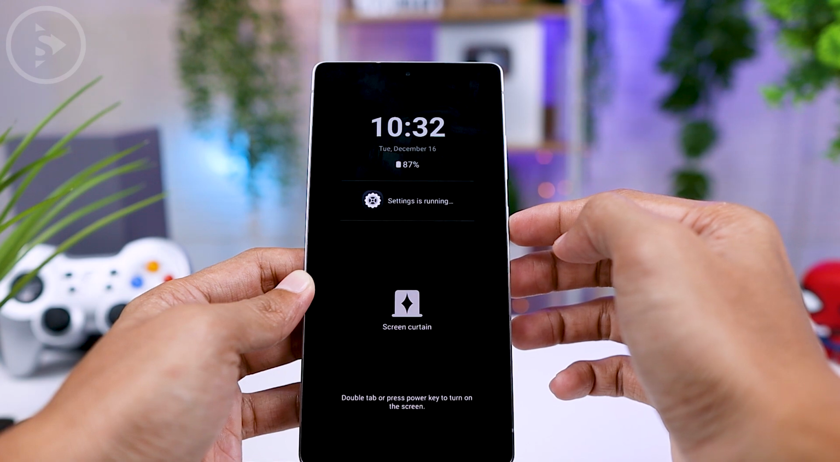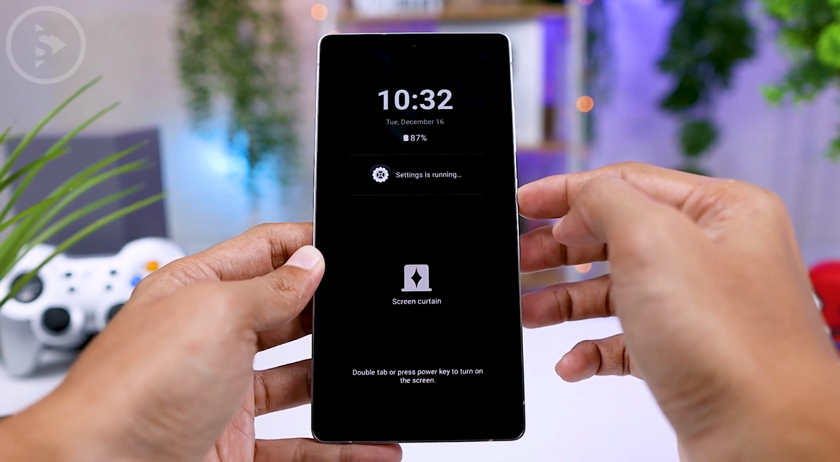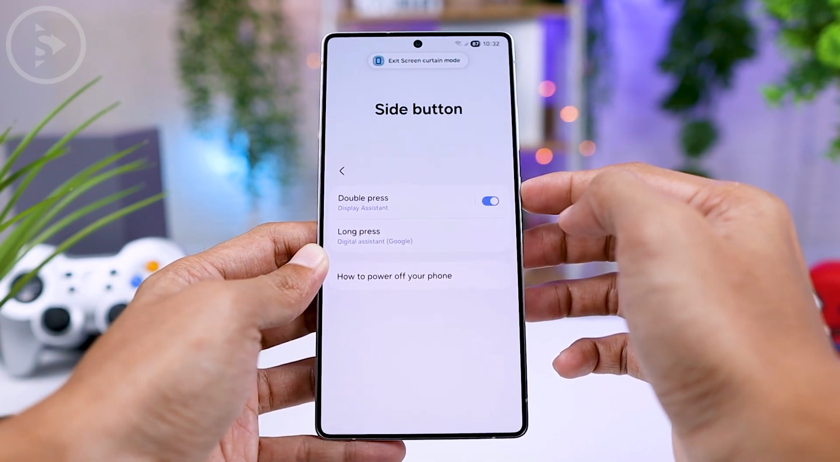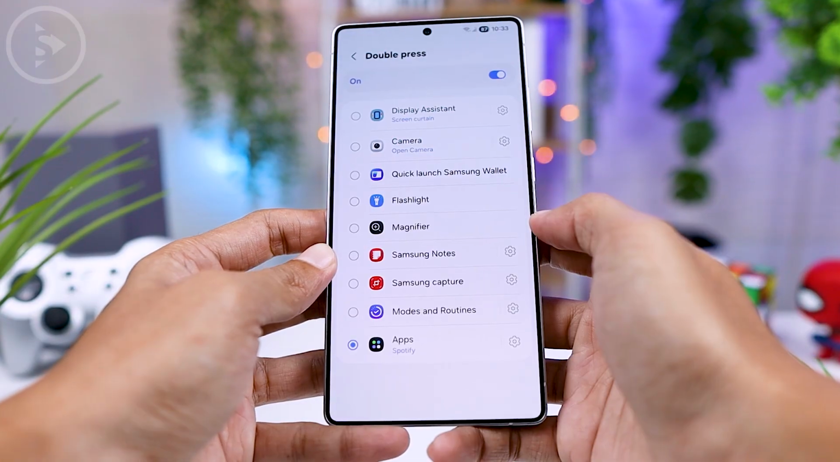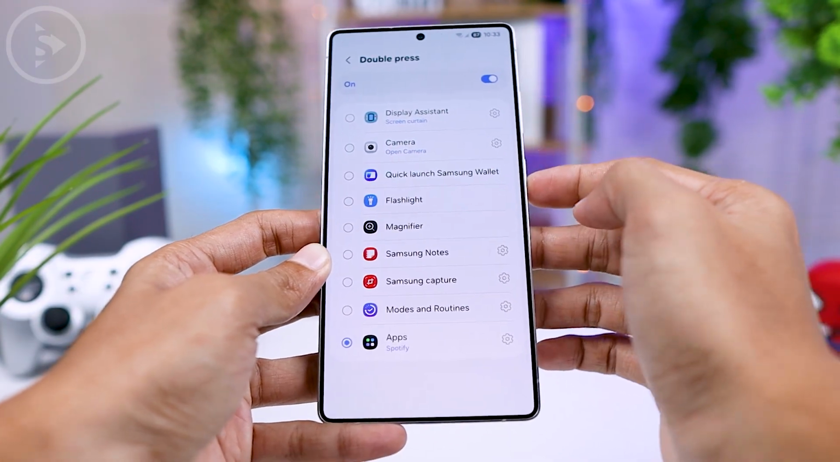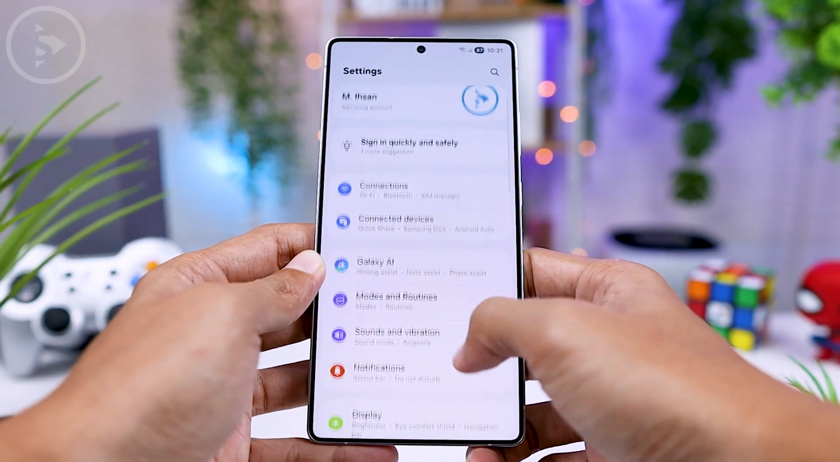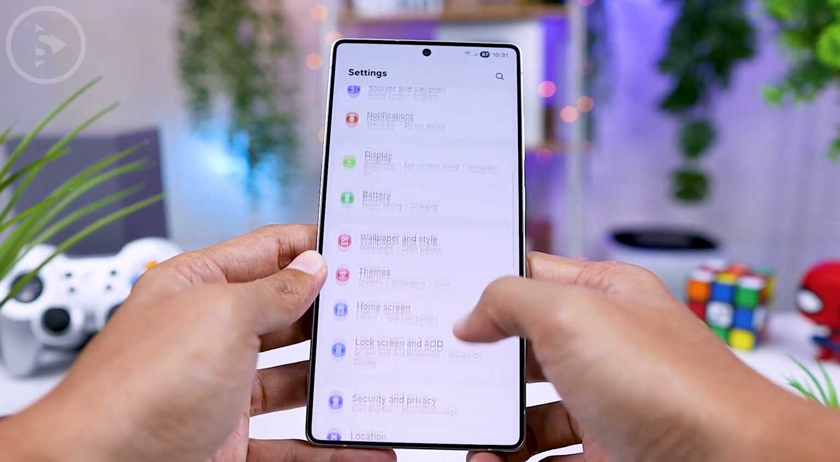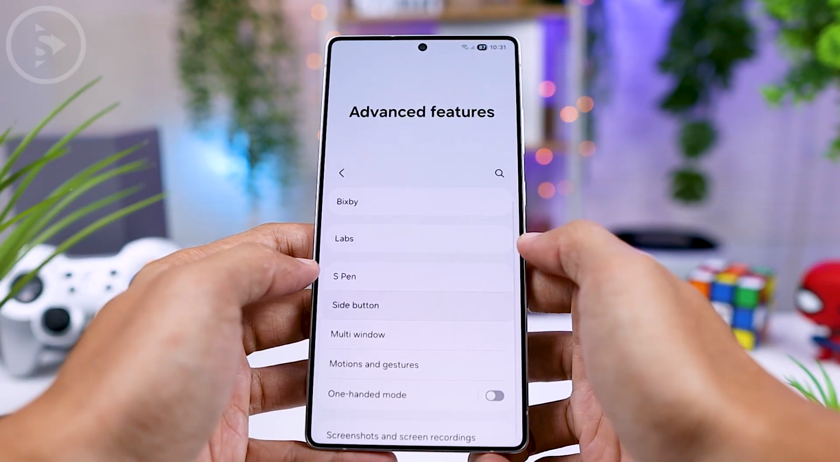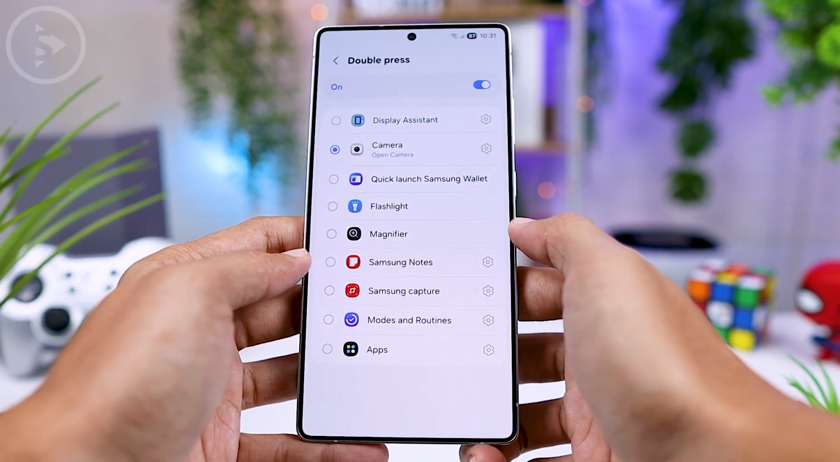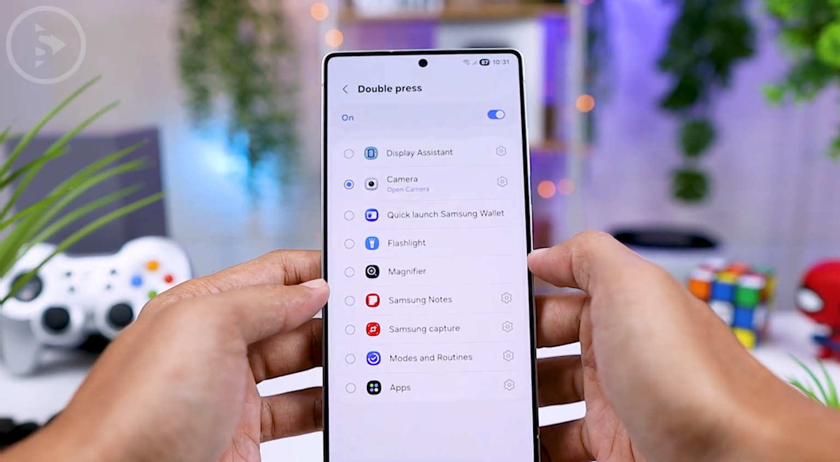For example, it can open Display Assistant and enable features like Screen Curtain. Or it can quickly open Samsung Wallet. You can also set it to open any other app you use often. Changing this shortcut is very easy. Just go to Settings, open Advanced Features, and select Side button. Then in the double press section, choose the function or app you want to use.